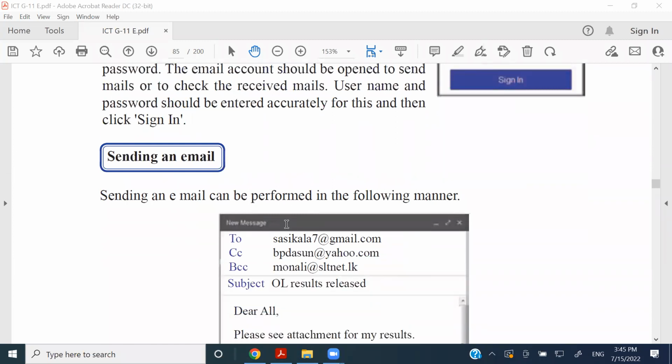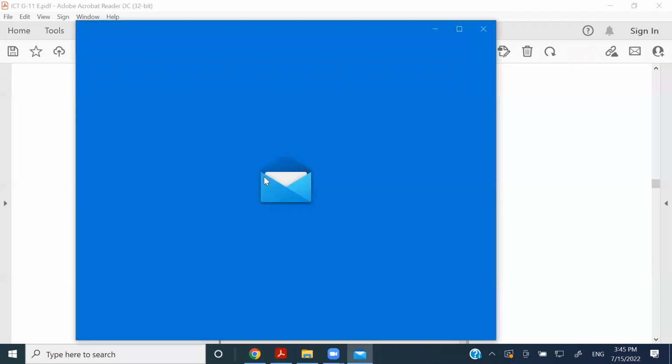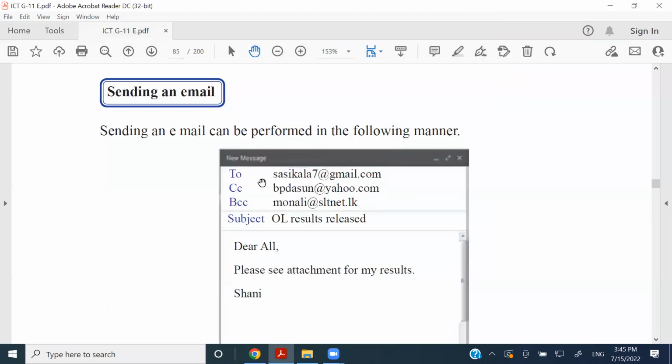And here they are talking about a very simple thing about sending an email, but you are introduced to three types of receivers. In the email account, when you are sending a particular email, if you type a particular email address under the To section, this indicates who the main receiver is, that means the major person or the intended person who is going to receive this mail.